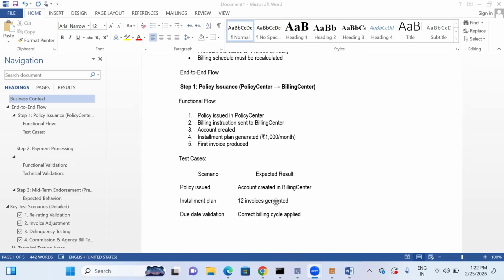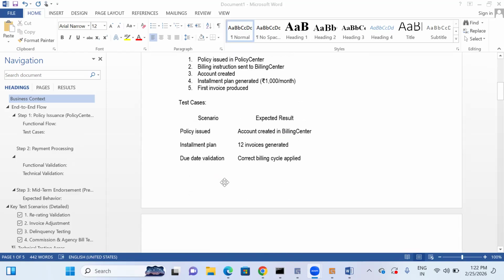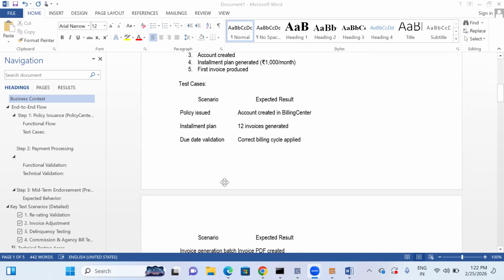So due date validation, etc. For example, on the particular month, so and so date is the due date. So based on that, the correct billing life cycle will be applied. So these are the major few scenarios one should understand. Okay, these are the 3.